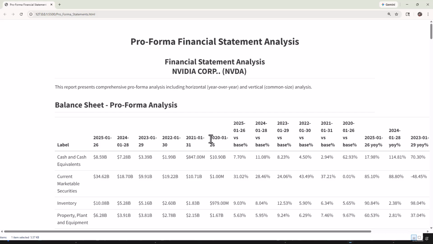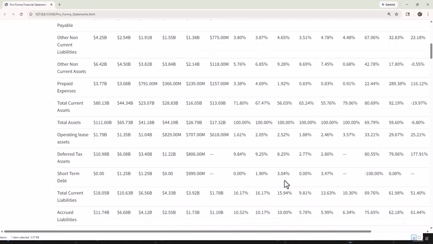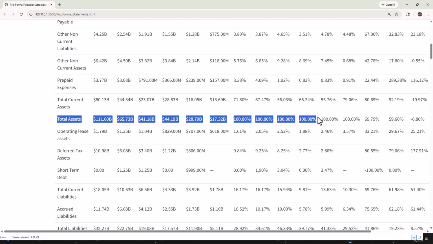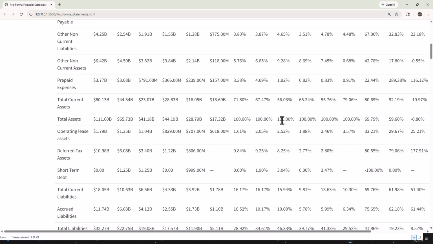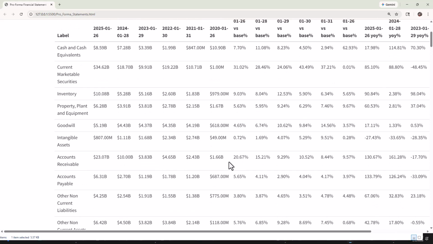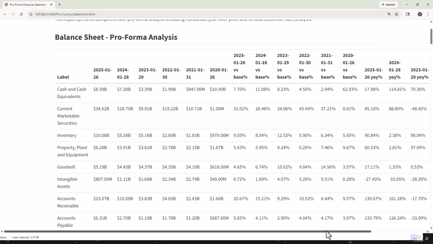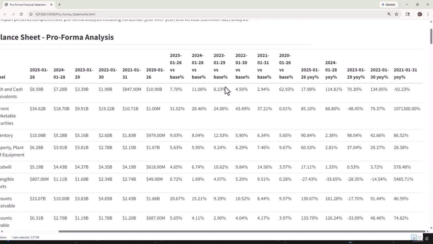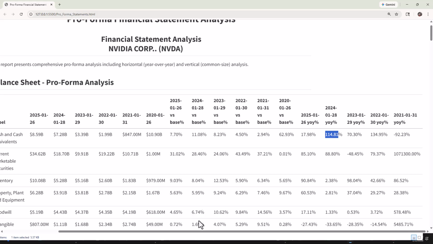And you can see here 2020 is on the right-hand side. And then you have these versus base. So that would be like cash and cash equivalent is 7.7% of total assets. So if you look down here, here's total assets. That was the base. So it would always be like 100% there because it's vertical analysis. And then you also have horizontal on the same sheet, which is kind of nice. So you get the vertical interpretation versus base. And then you have the year over year. So 2025 versus 2024, year over year. You can see the percentage changes here. So that's the balance sheet.